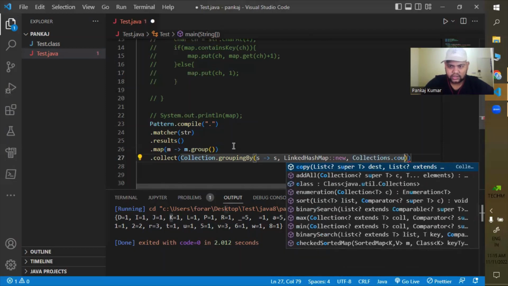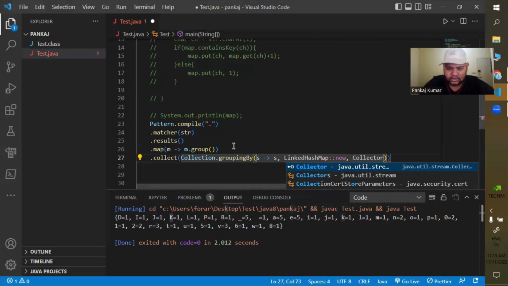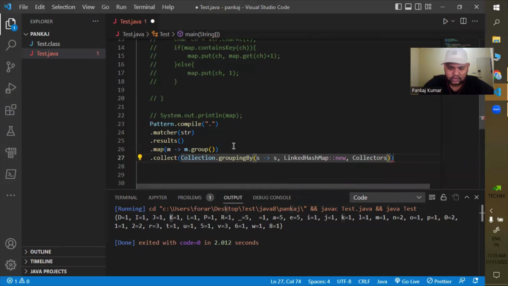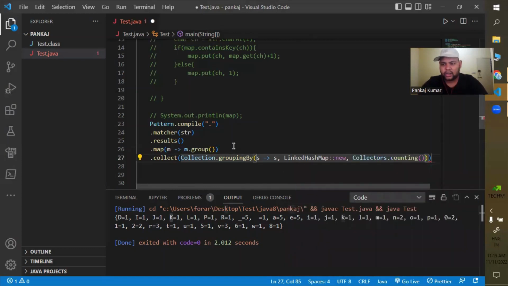Counting is there, I think. So collectors, then counting. Yeah, so it will automatically count the value.